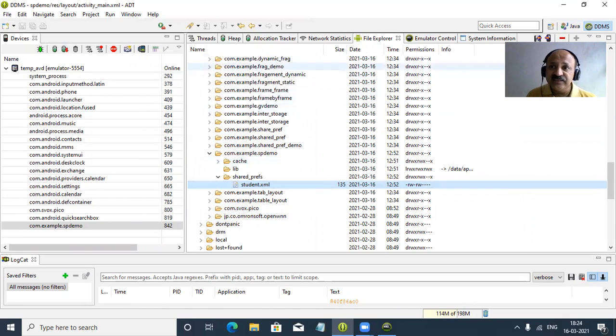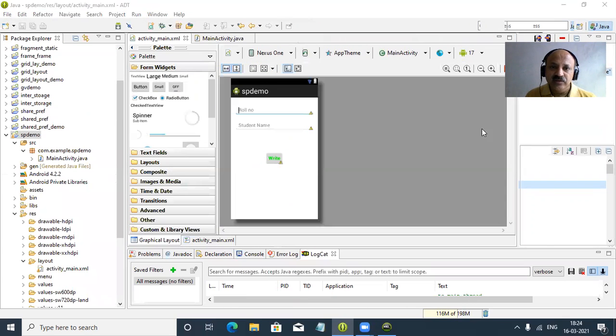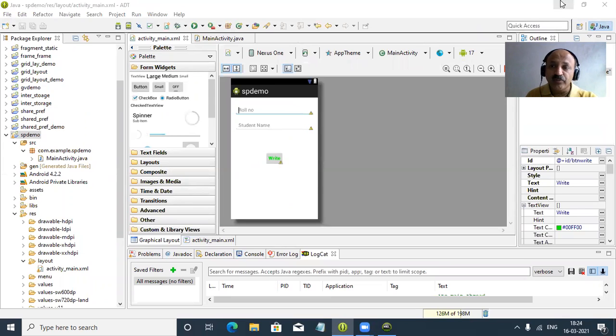Now how to close this? Yes, that is very important. So right click on DDMS, and choose the Close option. I think you have to know this very well. So I close. Now how can I open our file?